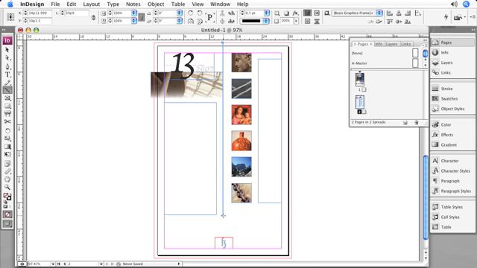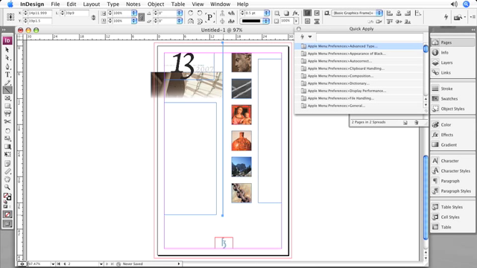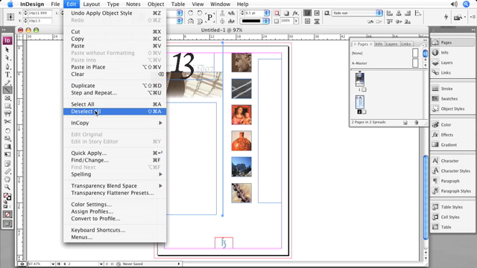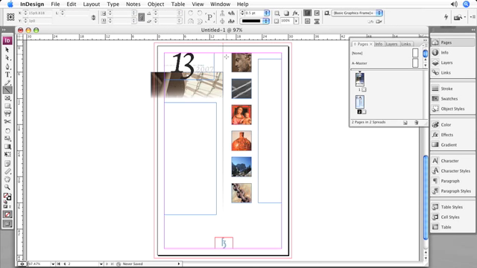I'll let go of that, and before I'm done, I want to apply the fade out object style again, but instead of using the panels to apply the style, I'm going to use the expanded quick apply feature. So just press Command Return or Control Return on Windows, and you can start typing the name of the style or the menu command that you want to run and just press Return. So it applies that effect. I'll deselect everything by choosing Edit, Deselect All, and you can see that nice subtle fade there.